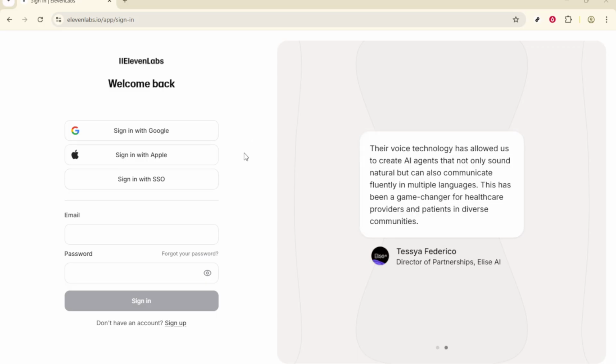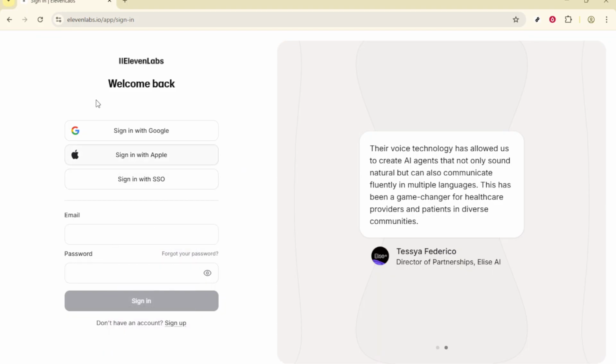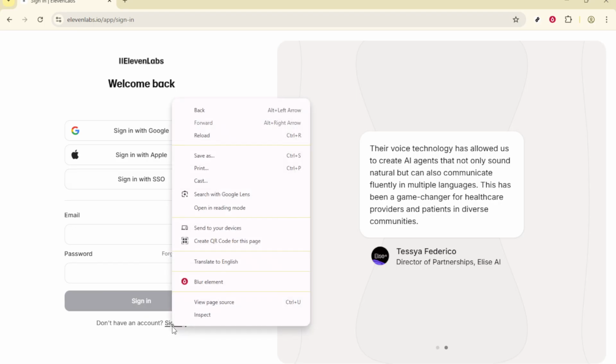The first step in this process is to create an account with ElevenLabs. To do that, head over to their website. Once you're there, you'll notice a sign-up option, which typically involves giving your email address. It's a straightforward process, much like creating an account on any other online platform.